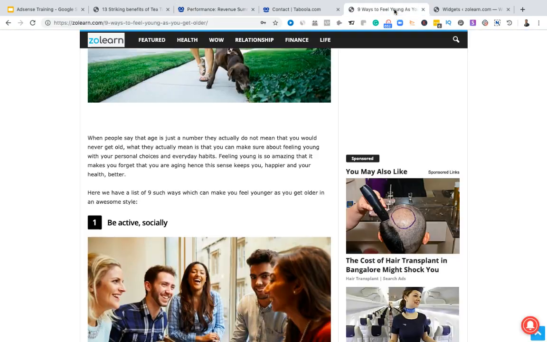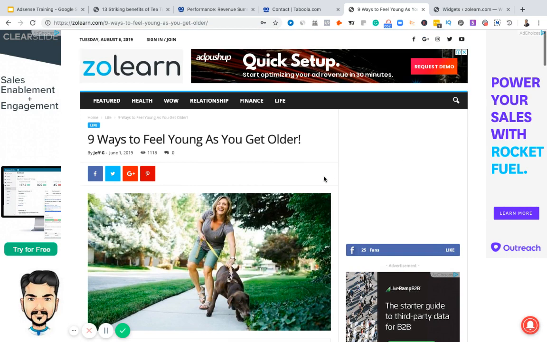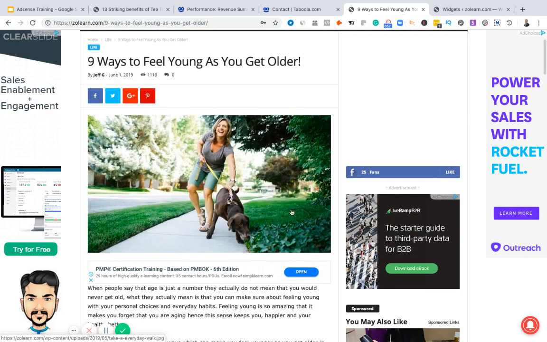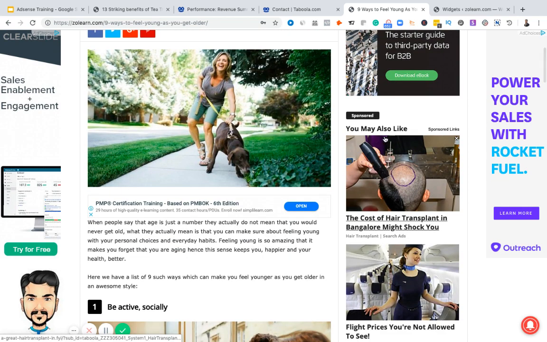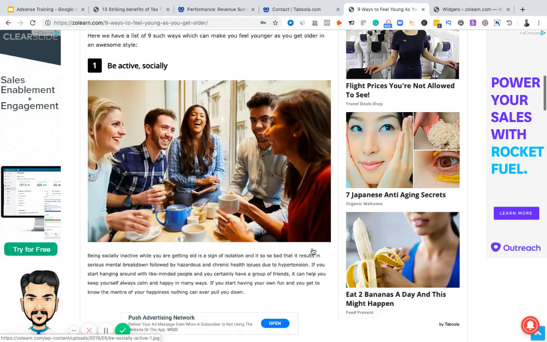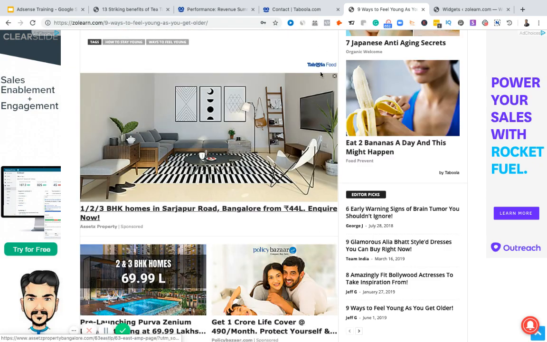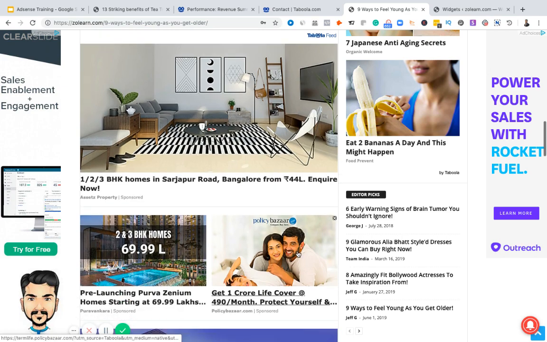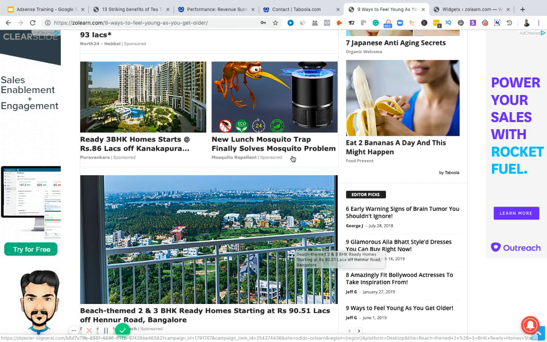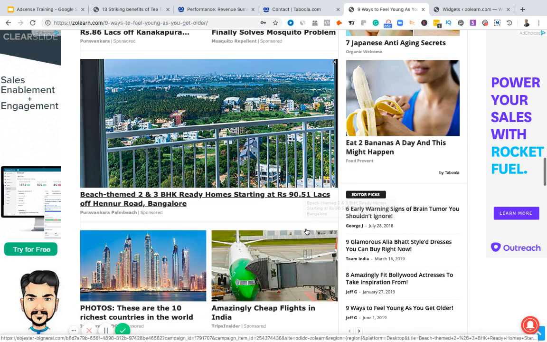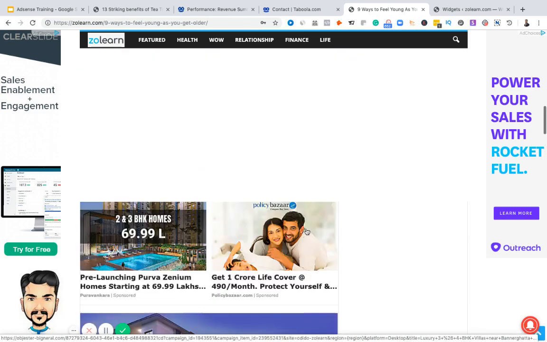For a simple sense of how a Taboola ad actually looks, this is one of my sites. I have an AdSense code here, an AdSense code in the right sidebar, and here you see something called 'You may also like, sponsored link.' This is basically Taboola's ad. And at the bottom you also see something called Taboola Feed. These are all advertisers in Taboola, and once you drive traffic and they click on this particular ad, you will start making revenue.